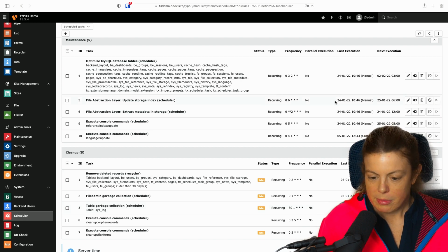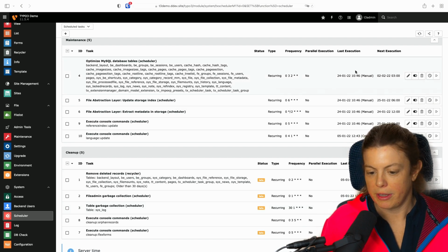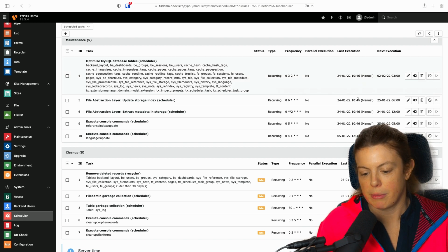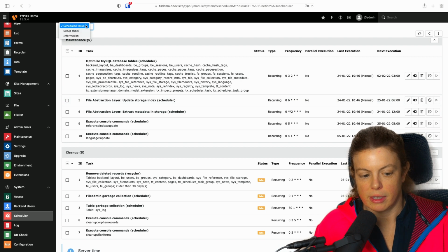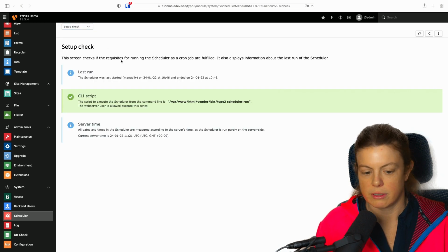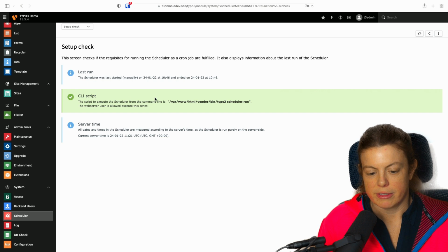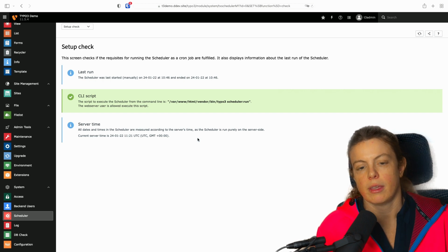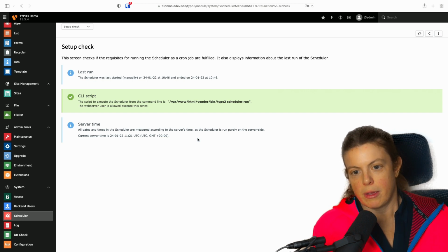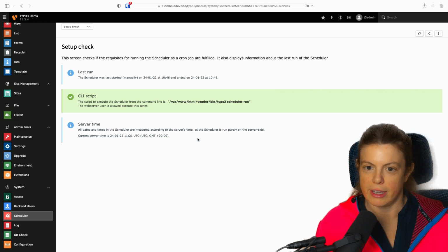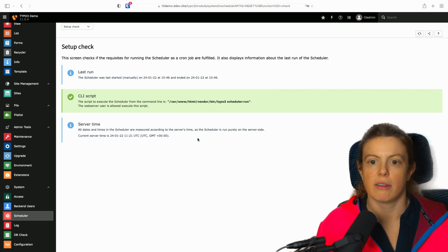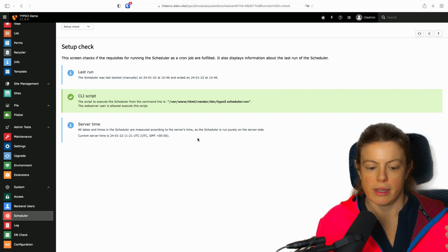And as you can also see, we see the last execution here, and we have a manual or cron job. Usually what you want to have is something that the setup check here also displays. You have a CLI script for the scheduler, and this CLI script should run as a cron job. For example, every minute, so that TYPO3 can check every minute if there's any scheduler task that should be run. This is how this works.